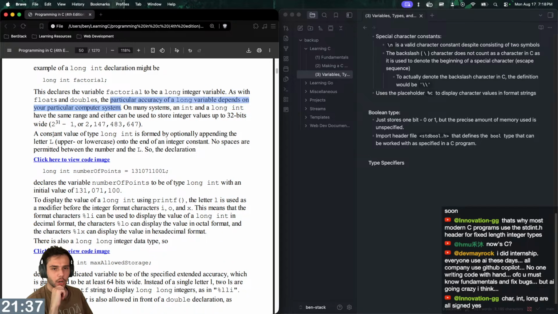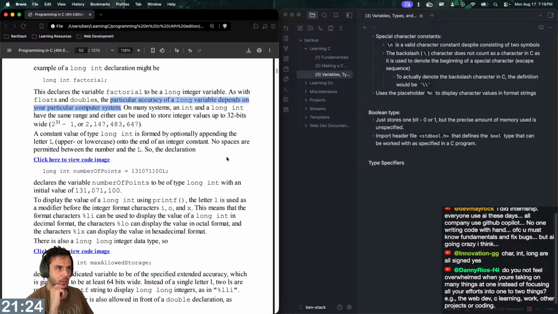Char and long are all signed. Yeah, I thought that was their default, right? A constant value of type long int is formed by optionally appending the letter L onto the end of the integer constant. Oh, I didn't even know this was a thing. So can I like control click this? Hello. I guess maybe I can't. I don't know.